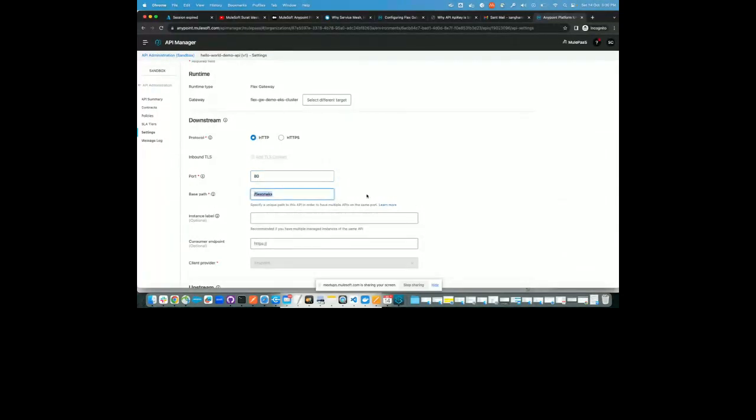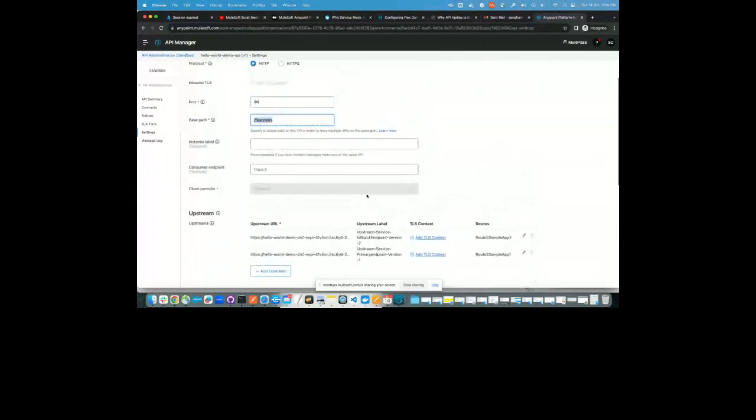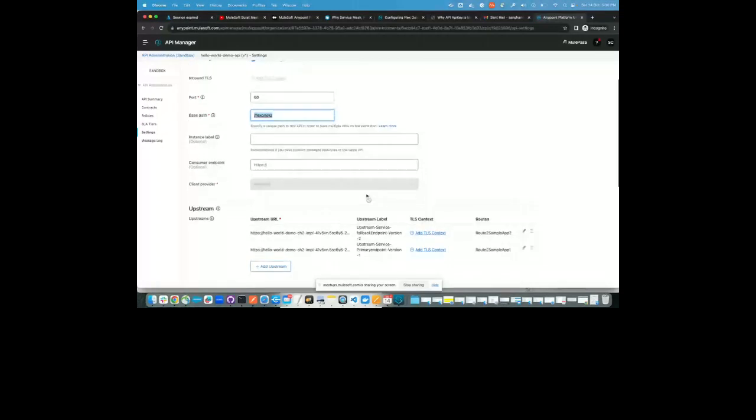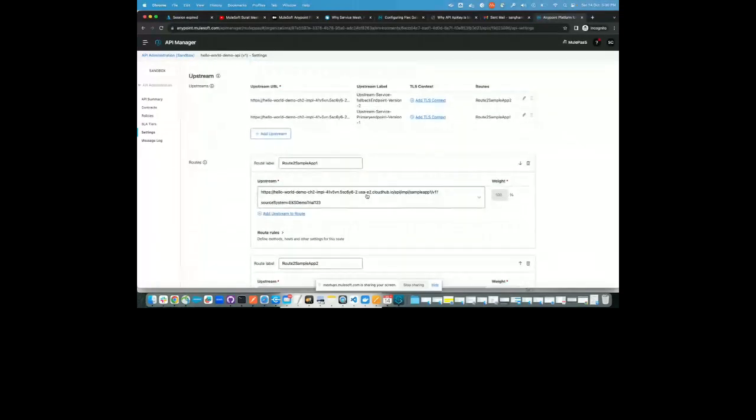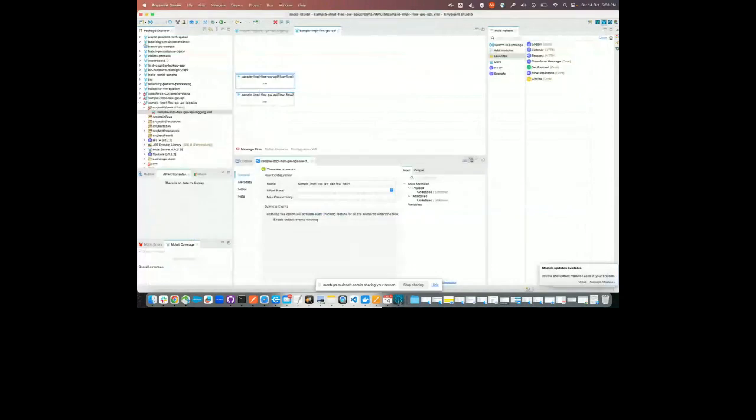We have a base path. I have just given the base path. Now we have upstreams. Upstream is basically our actual implementation API. So why am I having two upstream APIs over here, I will come to the point. Now let's see. I have this application, the sample IMPL Flex Gateway application API. This is deployed, and this API I really want to manage via Flex Gateway. This is basically my endpoint.